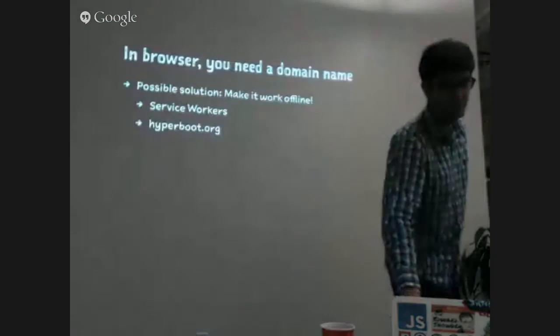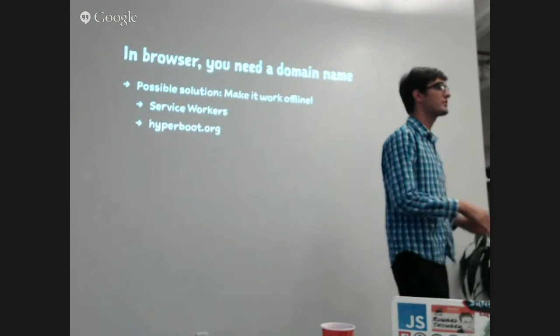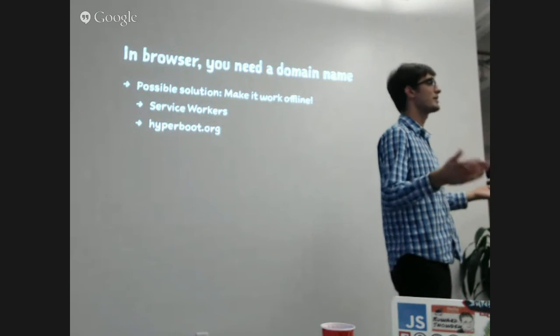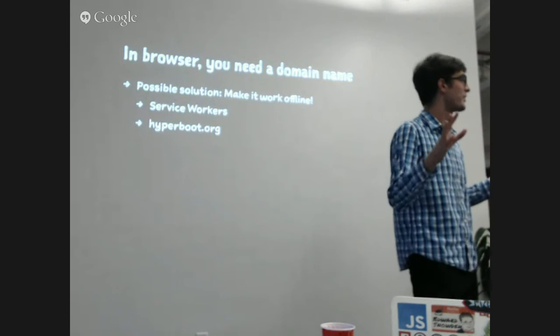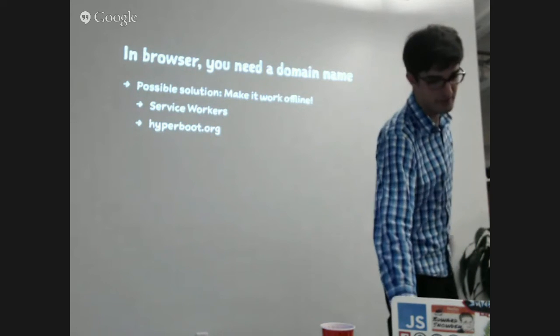And despite all this, there are still single points of failure. In the browser, you need a domain name to serve your app, right? Your domain name can go down. This is not as robust as it could be, but we can use service workers to help with that.